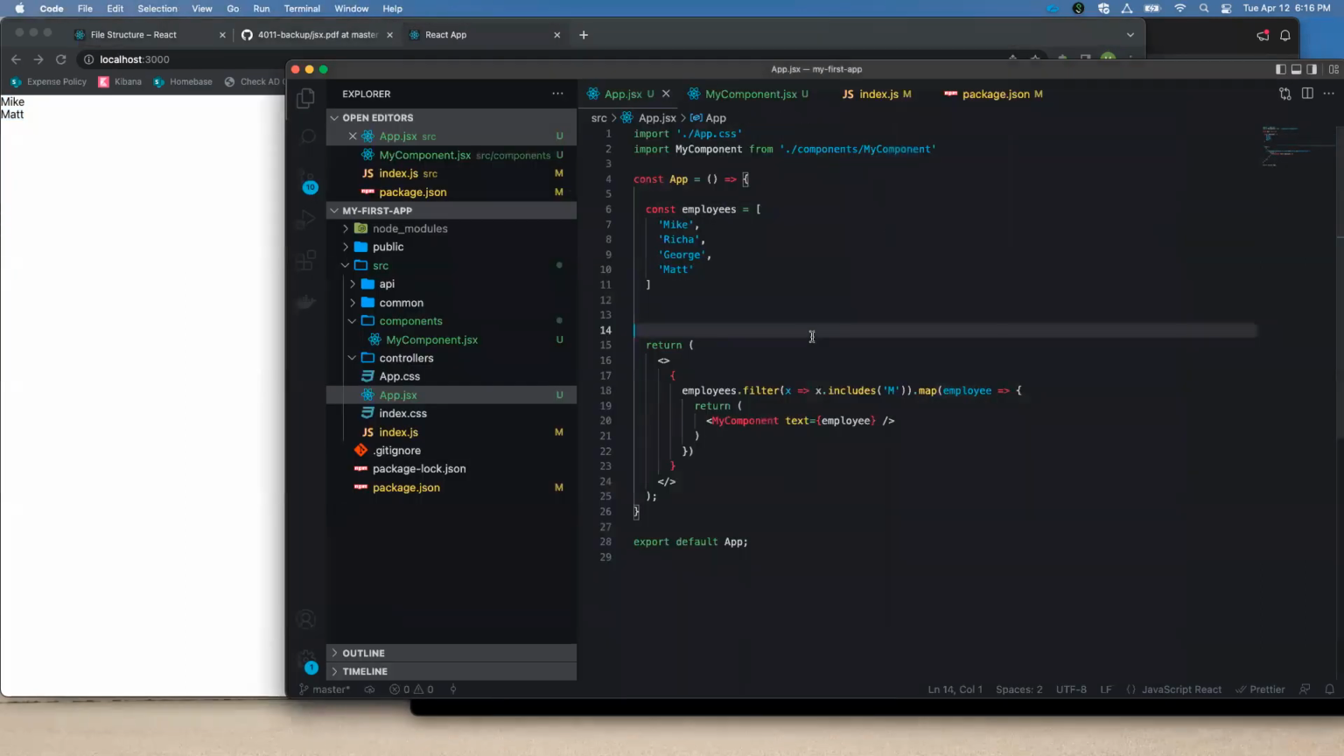So that's how to make that list of components. And again, if these were objects, then I would just reference employee.name inside of these brackets here, and it would achieve the same effect. So I'm going to get rid of this filter.